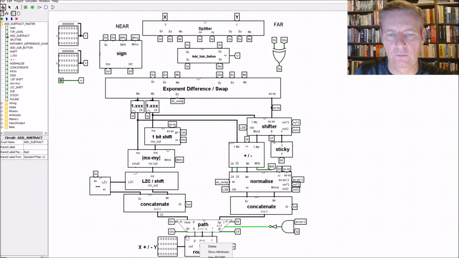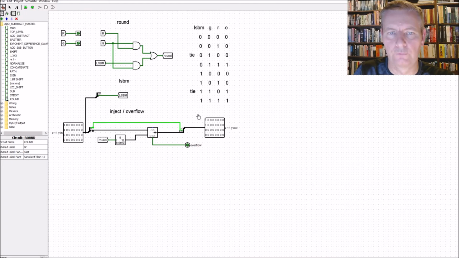So finally, whenever we have our output here, we are going to either choose this lot of results here, or this lot of results here, in which case we're going to have to go through the rounding. So the rounding is the same tie to nearest even rounding that we used for the multiplication, and this is the truth table for it here, and this is the Boolean realization of this little truth table.